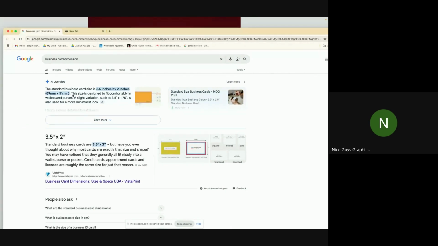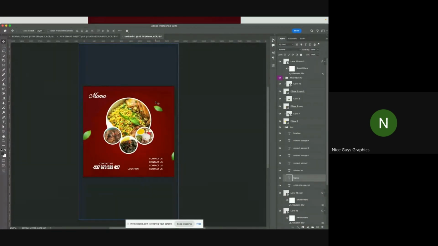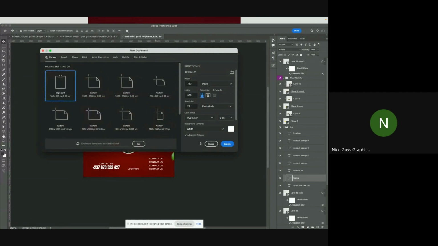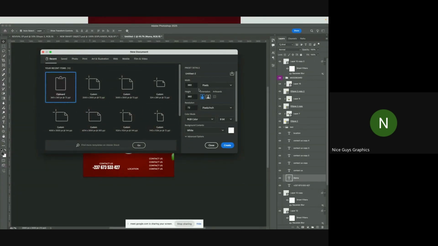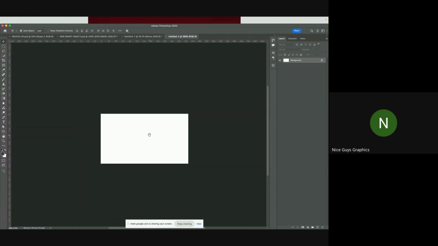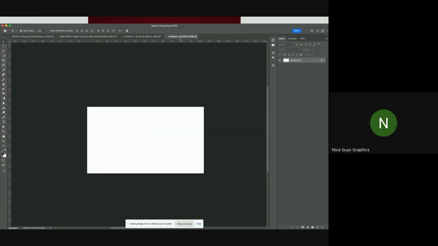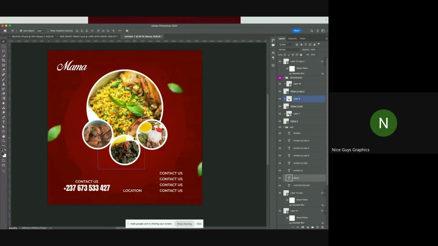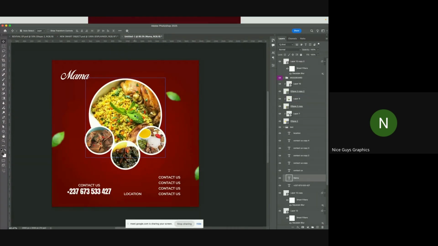With this, all you need to do is come to Photoshop. You create a new document by pressing Control N. That's the shortcut to create a new document. Then you change the measurement into inches. For the width you put 3.5, and for the height you put 2, and then you press enter. Now this is your business card size, so you can just start designing your business card. I was just trying to show you how to do it. Please let me know if there's any question.